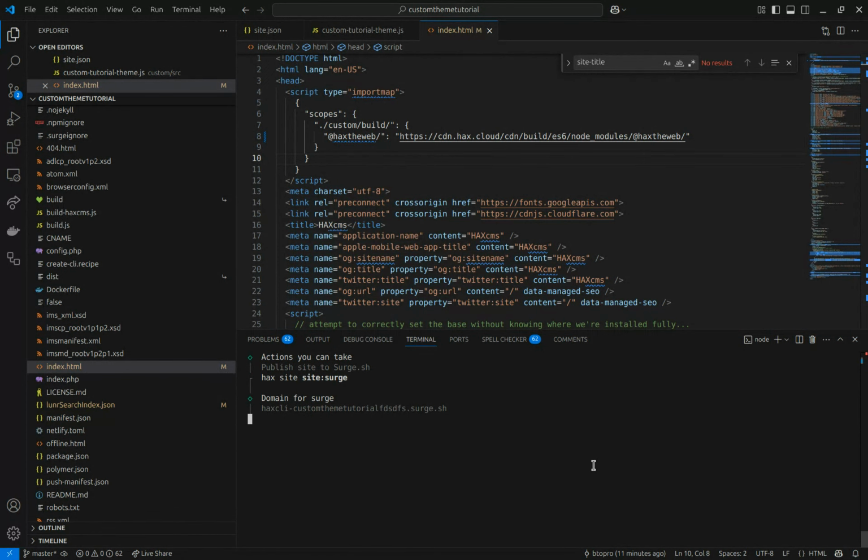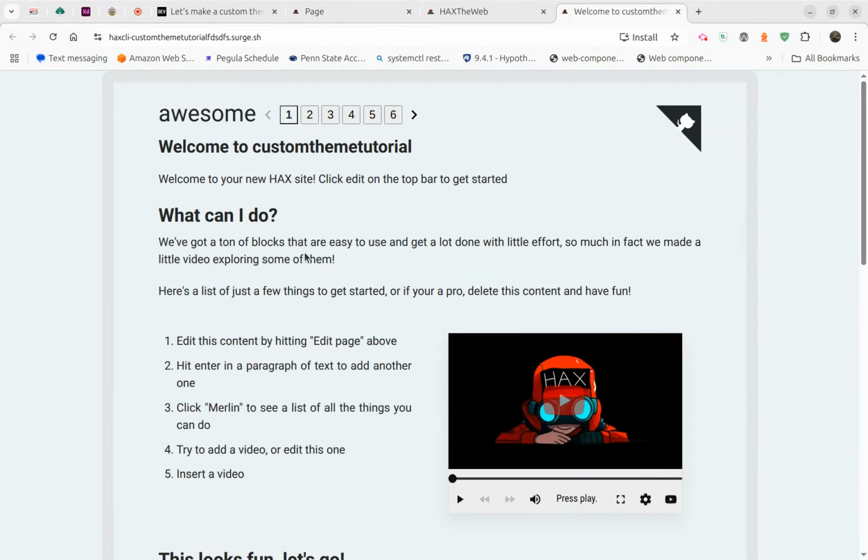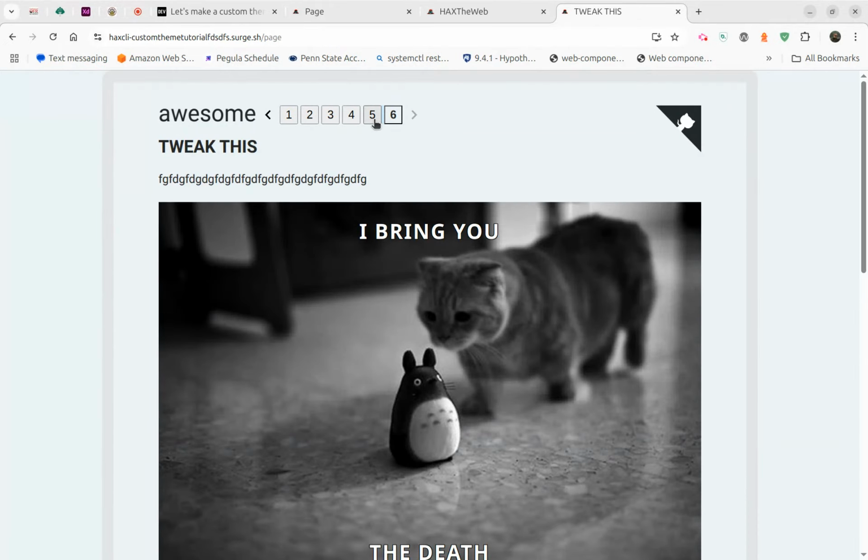So what Surge is, surge.sh is a really cool publishing space as far as statically throwing files up quickly. And so this address should now work. Let's see. Oh no, server didn't respond. Oh, there we go. That was just too quick. Right, and so here we have our custom site with our custom content, and it's got our custom theme.